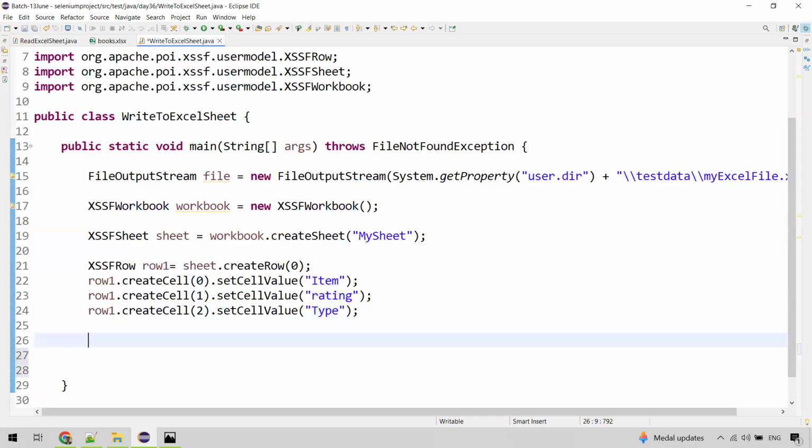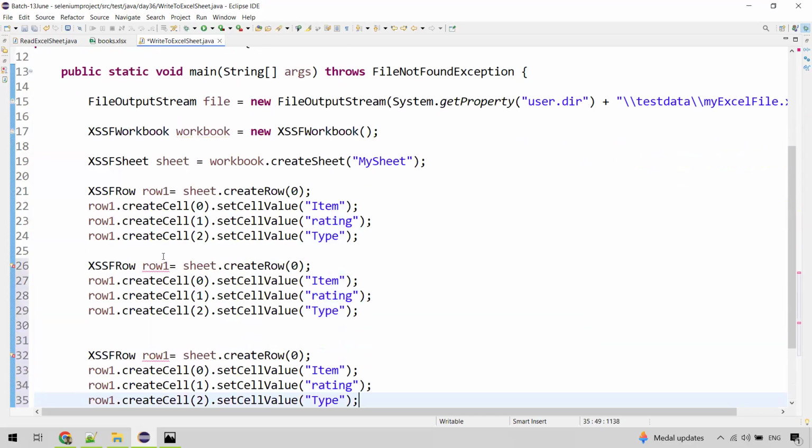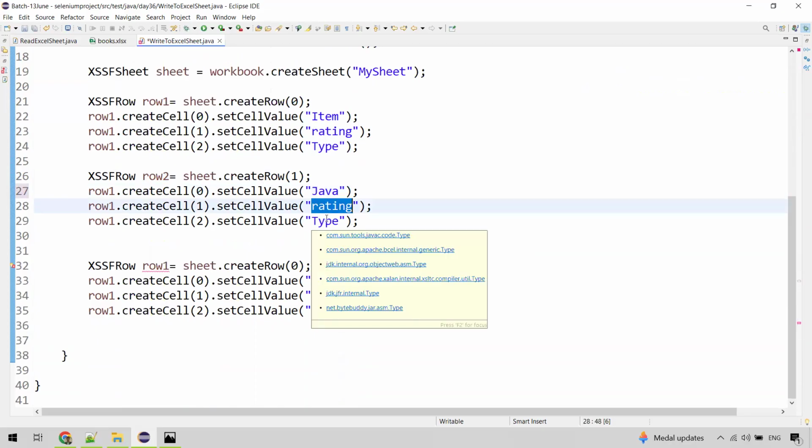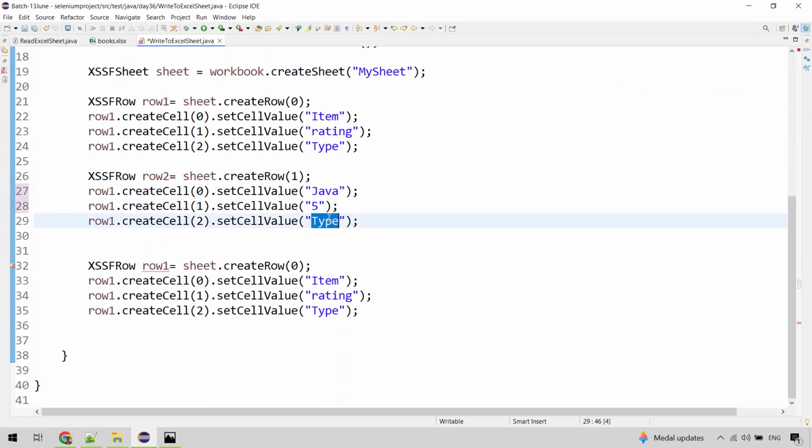So in the same way, now I'll actually create the data. Row 2, so createRow of 1. So row 2 will be 1, right? Index starts with 0. Now I'll set the values. I'll set the values as item Java, maybe rating as 5. This is a programming language, so I'll just say programming. Any data, you can add it.